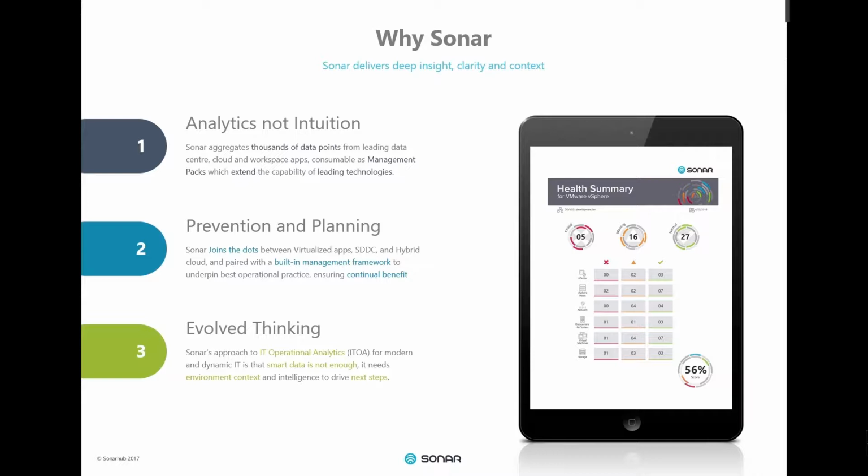Sonar bolts on top of your infrastructure and extends the value of existing investments, rather than replacing anything already in place.